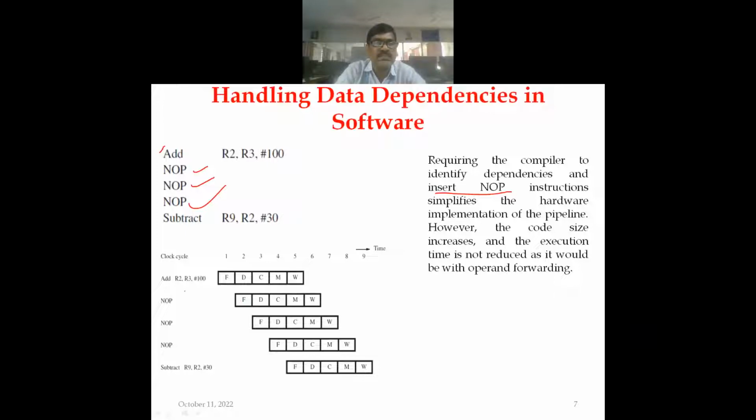Here, during clock cycle 1, the add instruction is fetched, and during clock cycle 2 no operation is performed. During clock cycle 3 no operation is performed, and during clock cycle 4 also no operation is performed. Then the add instruction will be in the memory write operation. During clock cycle 5, the subtract instruction is executed. It starts with fetching of that instruction, then decoding, then computation, then memory operation, and then writing the result.